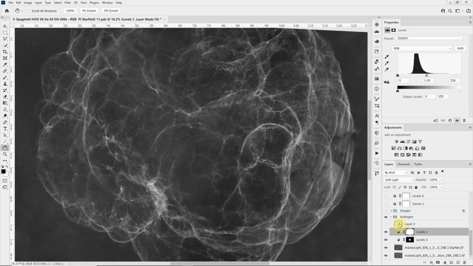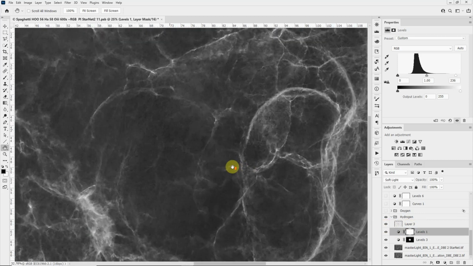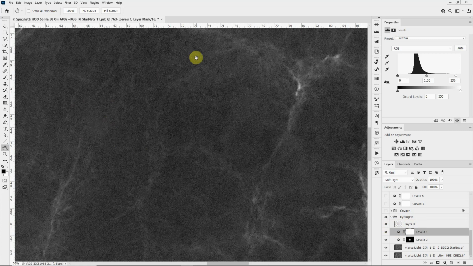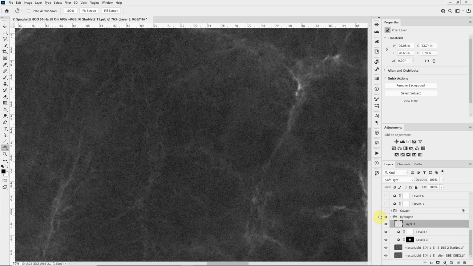And then this last layer is another burning and dodging layer where I tried to even it out even more. And what I really paid attention to was the artifacts from StarNet. You can still see some here. If I turn off the layer, you can see they pop out a little bit more. But basically it's a matter of working with a very low opacity brush.